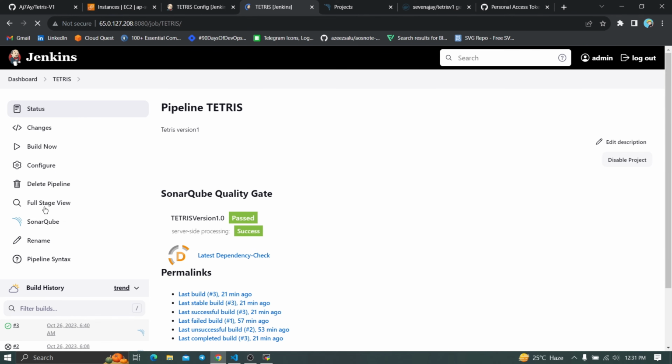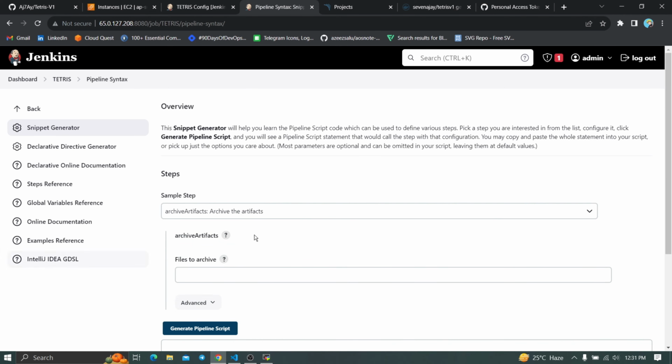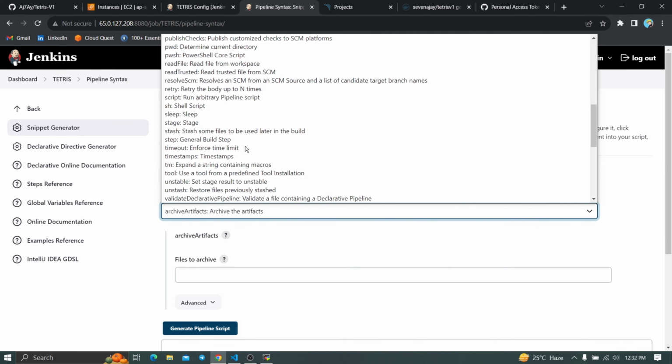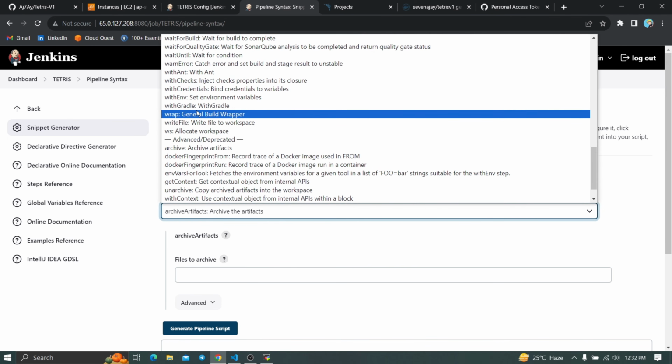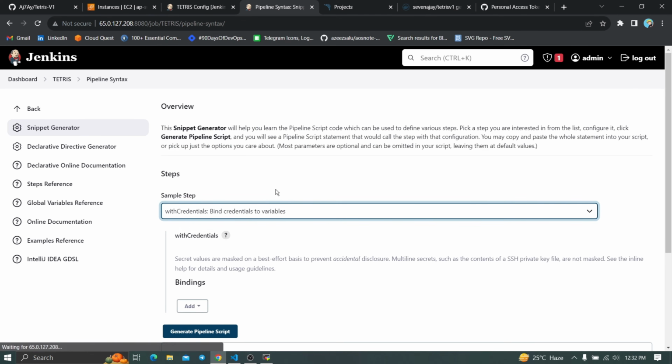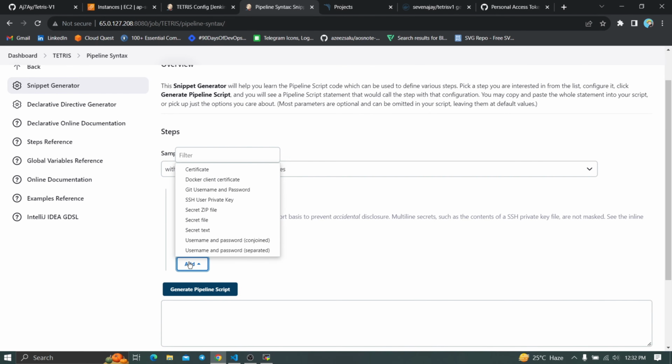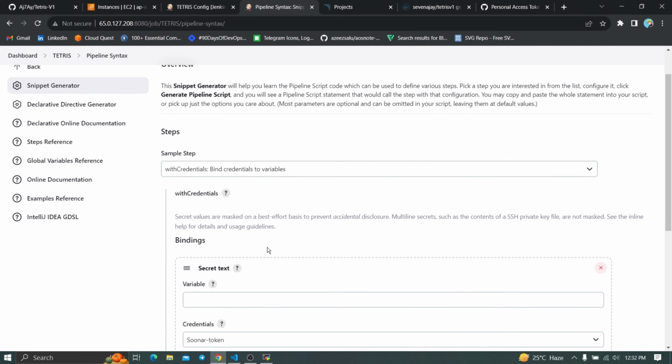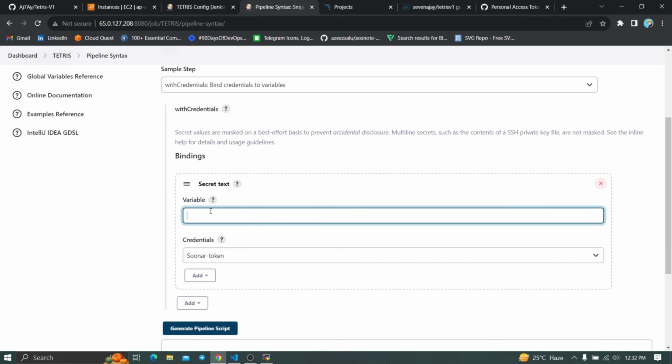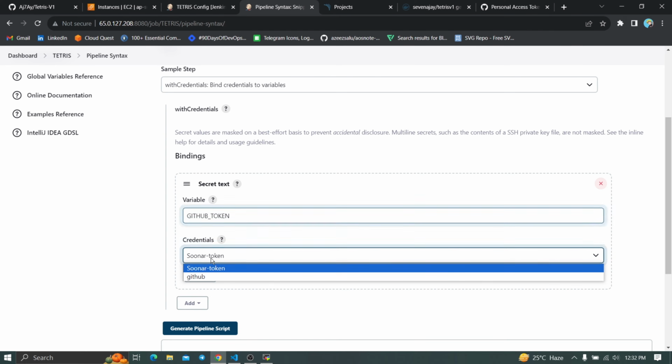on Tetris and go to the pipeline syntax, and you have to select it with env. Okay, with binding with credential, bind credentials to variable, and add what is that, secret text, right? Select the secret text, and what is the variable name you want? We are using the GitHub token, right? GitHub underscore token, and what is the token? You have to select your token.